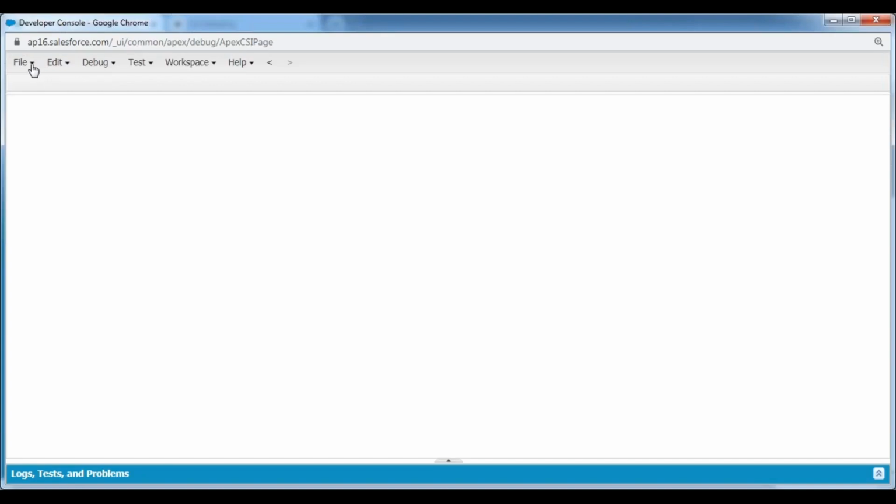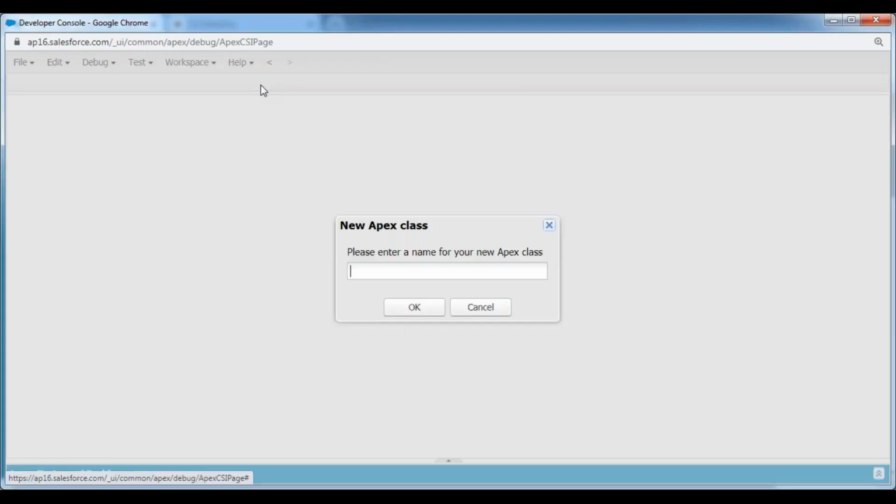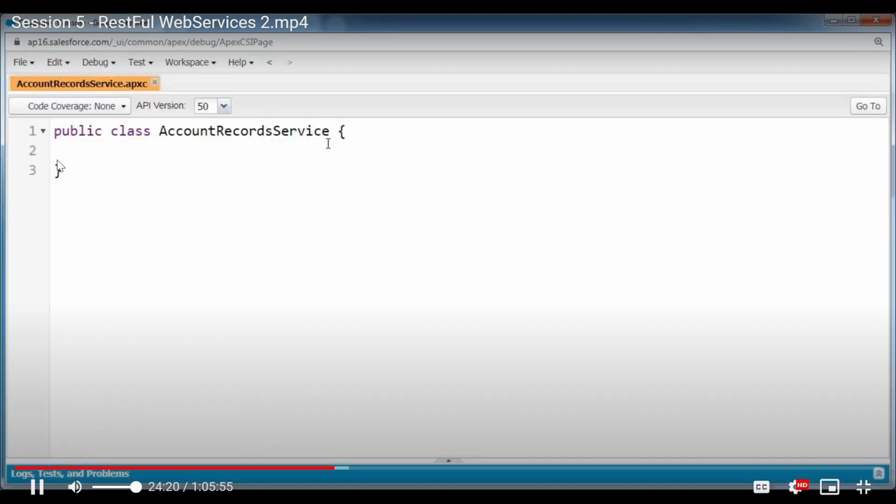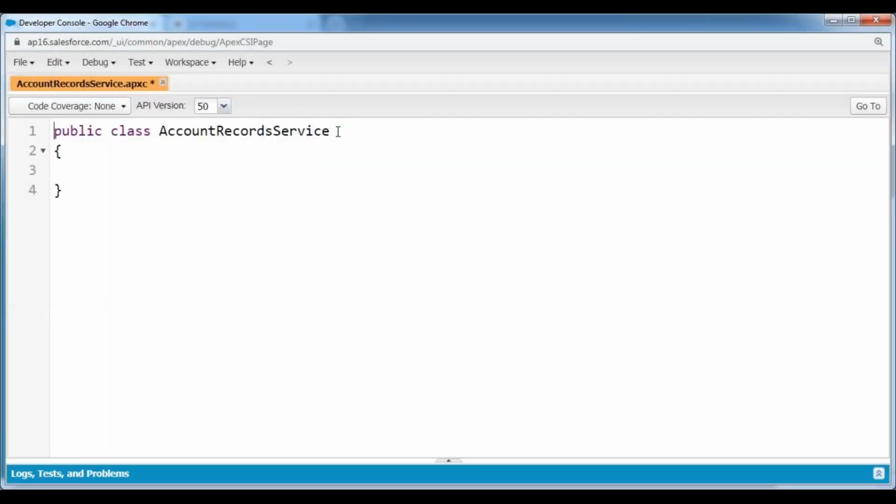Now let me create my class. I'm creating a web service class in order to get all the account records. I'm giving the class name as AccountRecordsService. Now tell me what needs to be done to make this class a web service. For that, define the class as global. The first step is to make the class global.